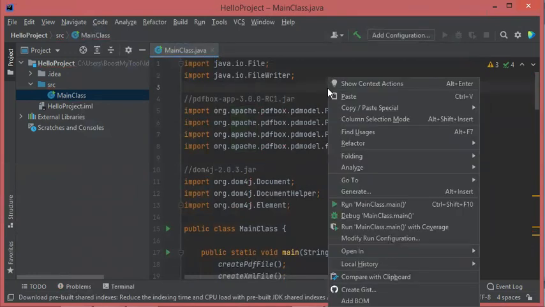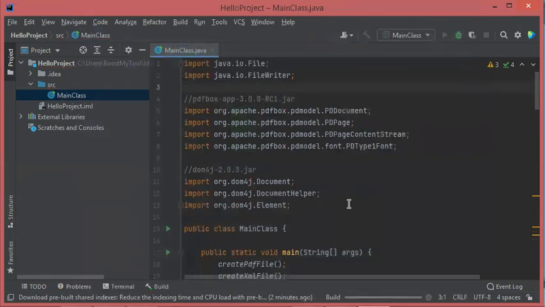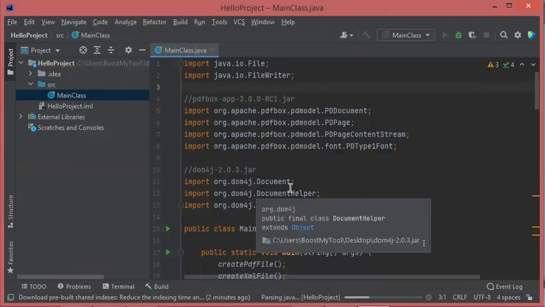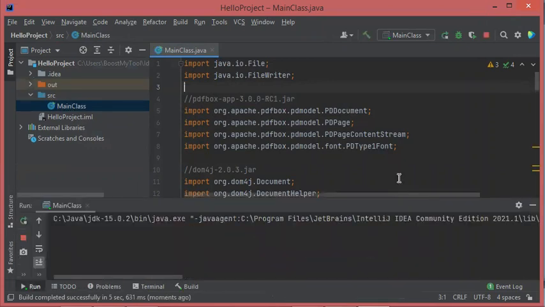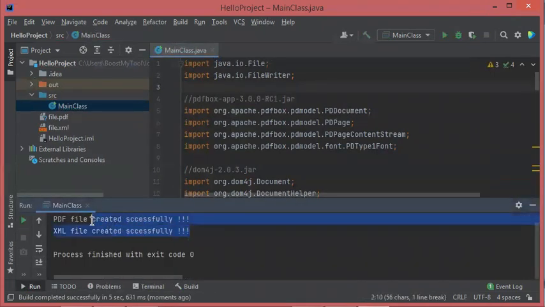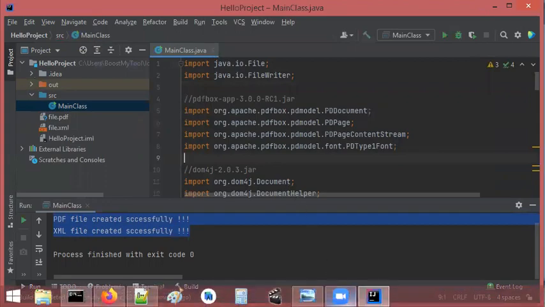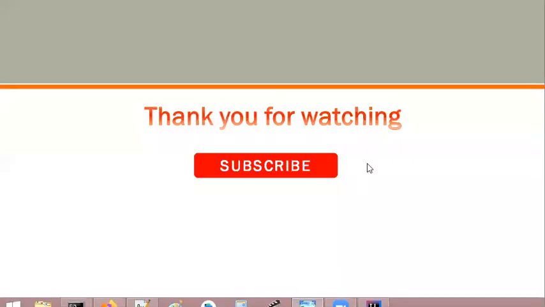So let's run this file. And here, as you can see, I have the output of the file, which means that the execution of this class is done correctly.